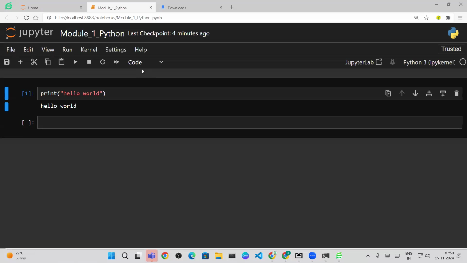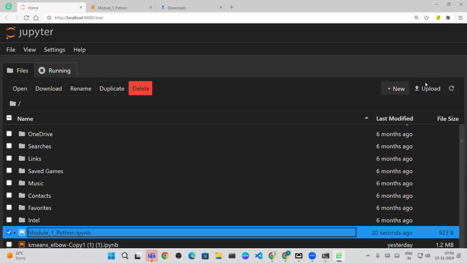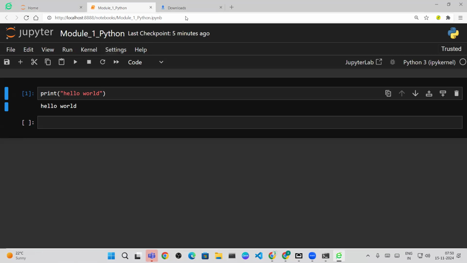So IPYNB format is supported only by Jupyter. You cannot open IPYNB file in any other IDE like PyCharm or VS Code or any other, right? So what you can do is you can just go to your home page and upload the IPYNB file, and then you can see it. Let's say you don't want it to open only in Jupyter, you want PY extension, you can easily do that. So here you have option.